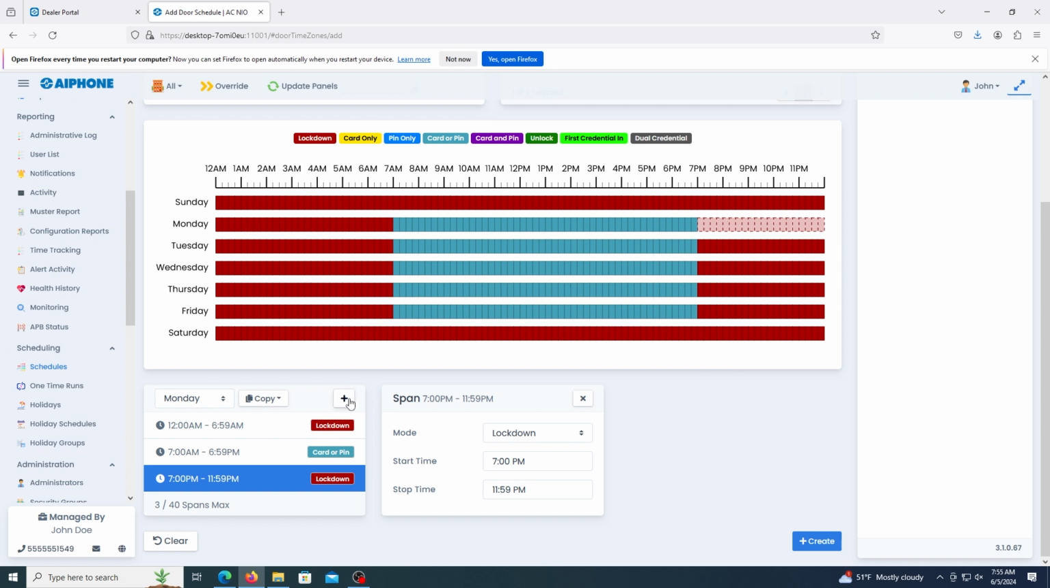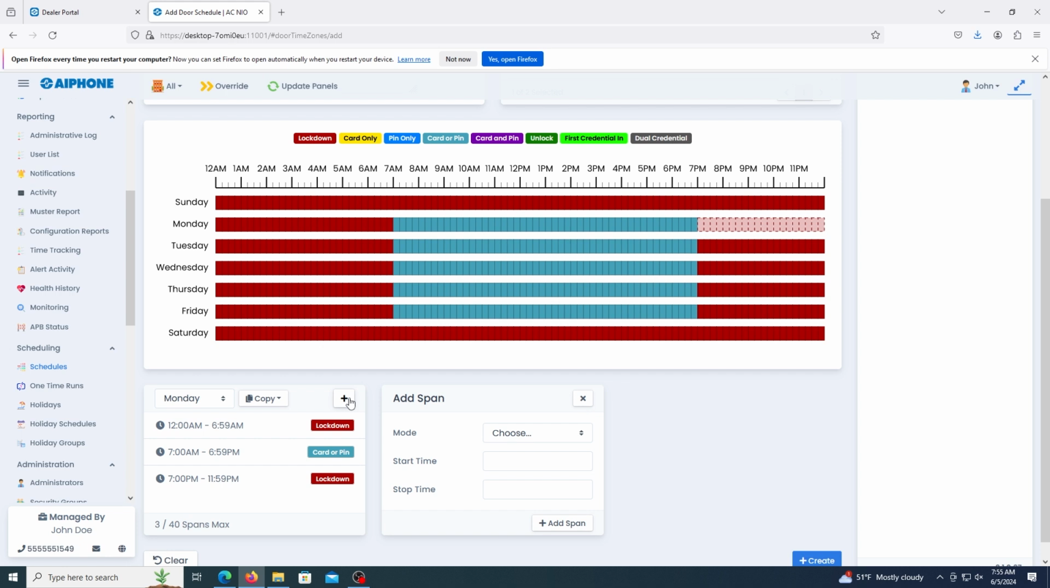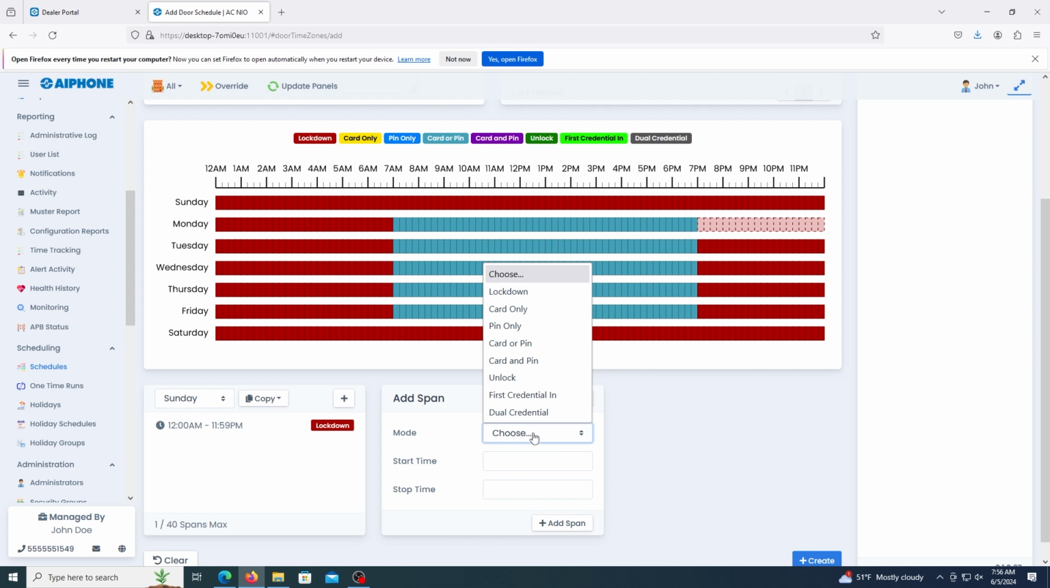To create a new span, select a day and click the plus symbol. This will open up an Add Span window that will let us choose a mode, a start time, and a stop time. Since only one span can operate at the same time, we can use this feature to plug in a new span for a time that already has a schedule. So for example, on Sunday, we can set a time where it's card only in the middle of the day.